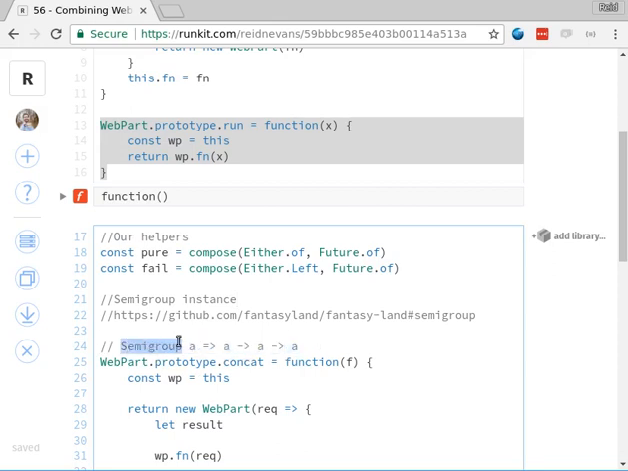So for a semigroup of A, what you want is, given some A and another A, to return an A. Well, as it turns out, you're doing that all the time, right? That's math with addition. You take a number and you do a plus sign and then another number, and then you return a new number. And so that's an instance of a semigroup.